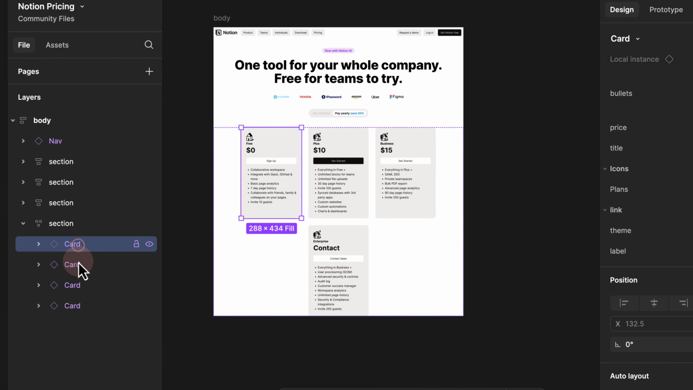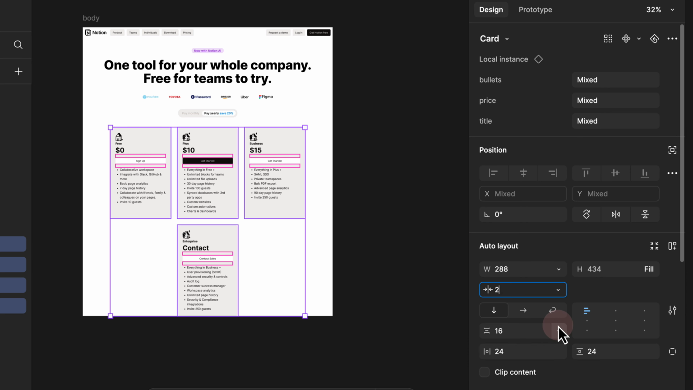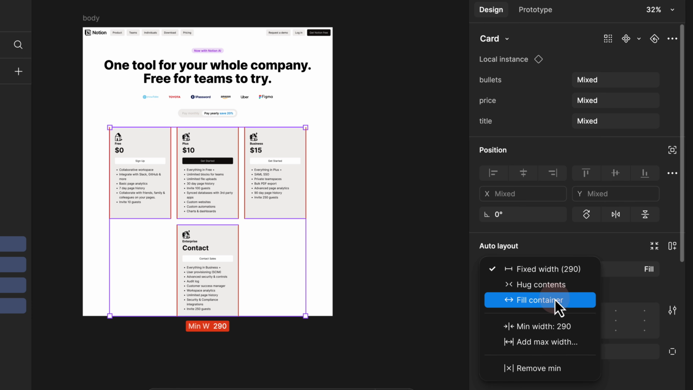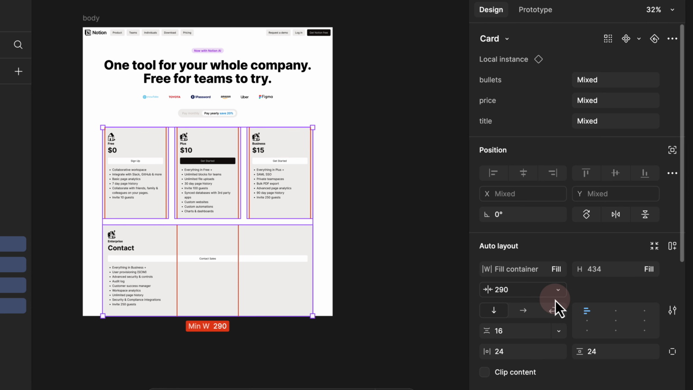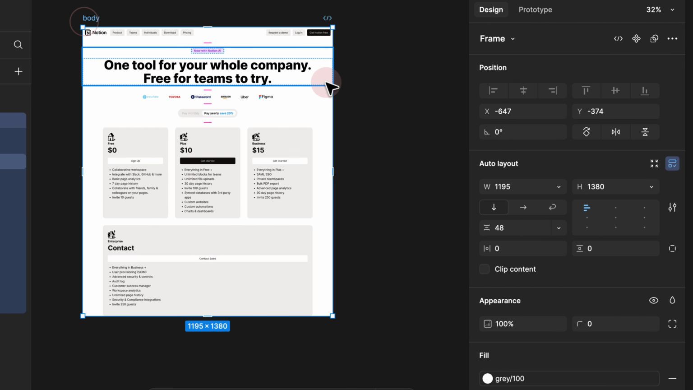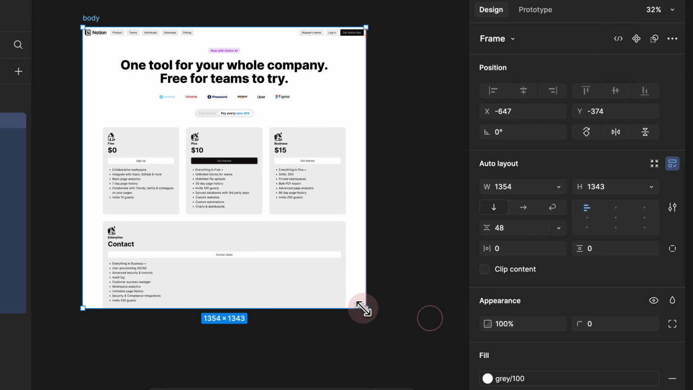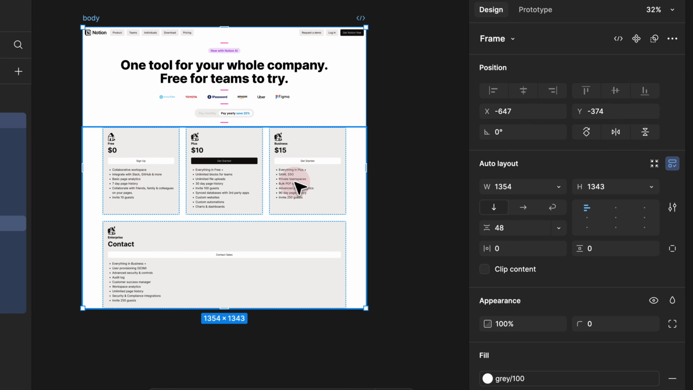However, if I select all of the cards and set a minimum width on the auto layout by selecting add minimum width, and then select 290 pixels. And on top of that, I select the width, and instead of fixed, I make it fill. By combining minimum width and fill container, we're able to adjust the available space in each card, which means if I click on the body and resize this, they resize back to the 4-column layout. If I make them smaller, they resize to 3-column.